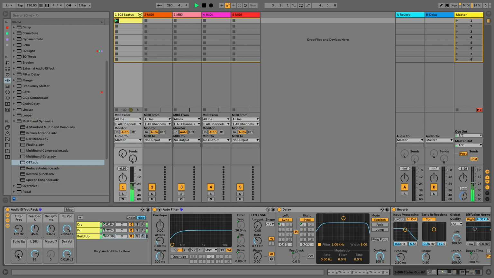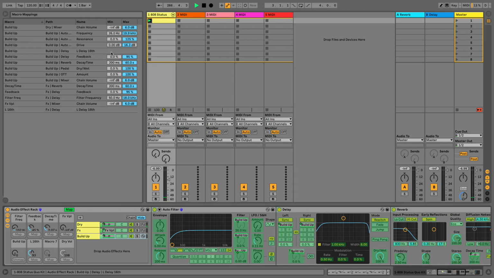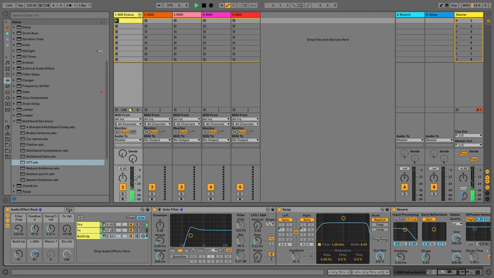And you could obviously do other stuff too, like if you want to maybe even map this to build up also, but in reverse. Dry chain volume build up. So it would go from 0 to minus infinity, and then what will happen is as you build up, it'll take off the dry. And the cool thing about having these chains is that you still have access to your effects regardless of how much build up you've got in.